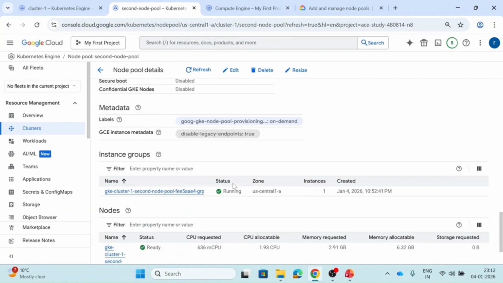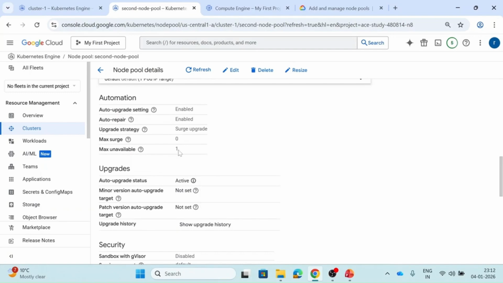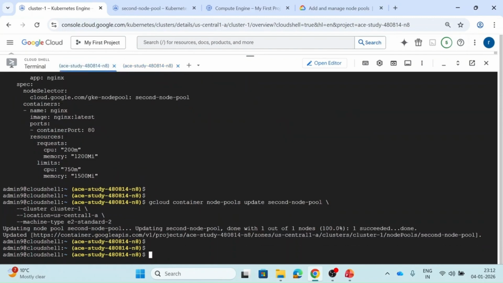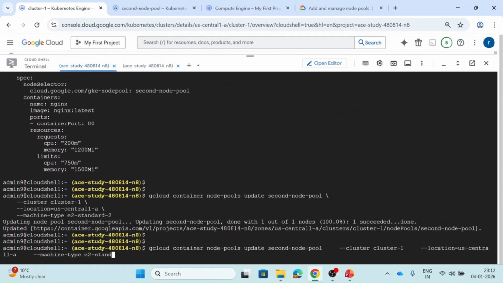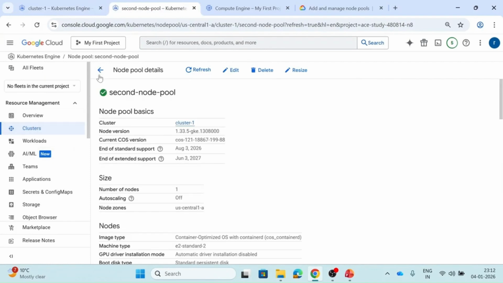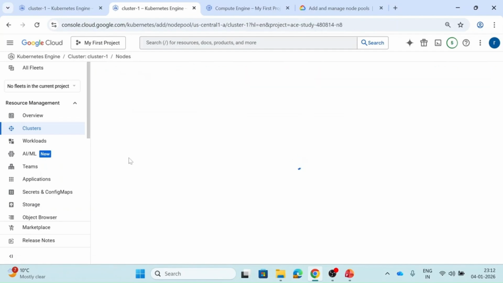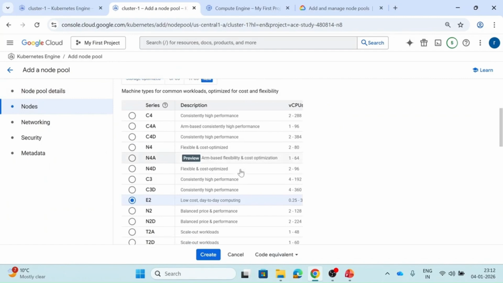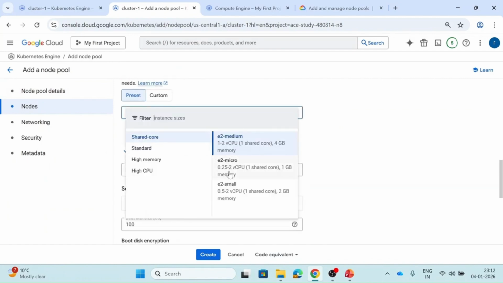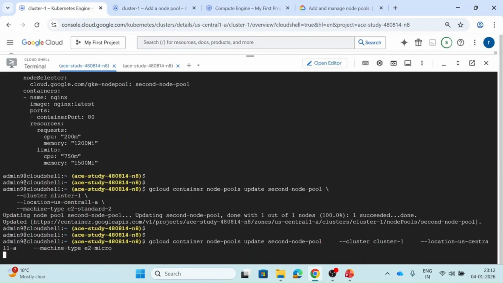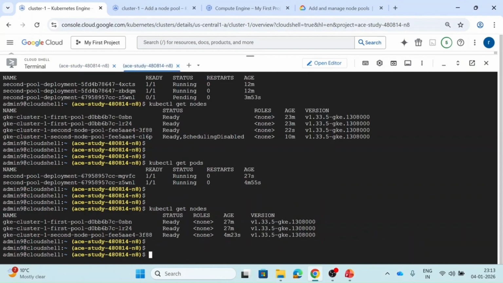So it has been completed. We can see max unavailable 1. So now what we are going to do, let's come back here, and this time we are going to make it E2 micro. Let me check what kind of machine types are available for us. If I go back here and go to nodes, we have E2 micro. So let's go to E2 micro, and I will click on this.